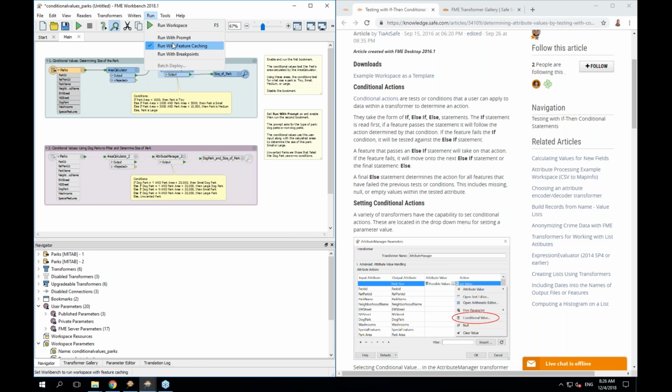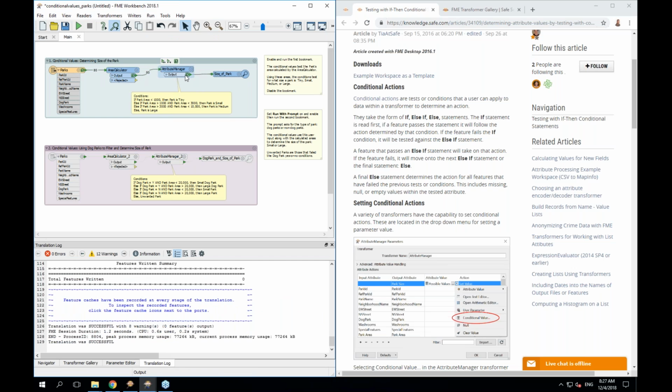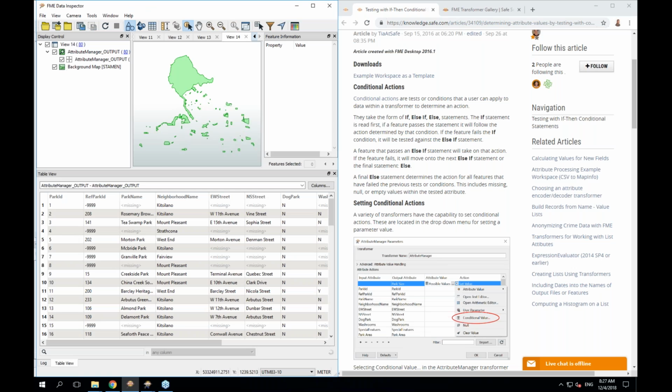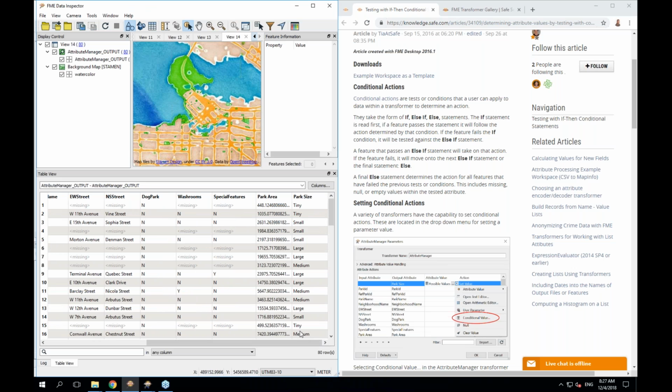So let's run to that point. Make sure you have your run with feature caching turned on. We can run to this transformer and inspect it. And we can see we have our park area and the new value of park size.